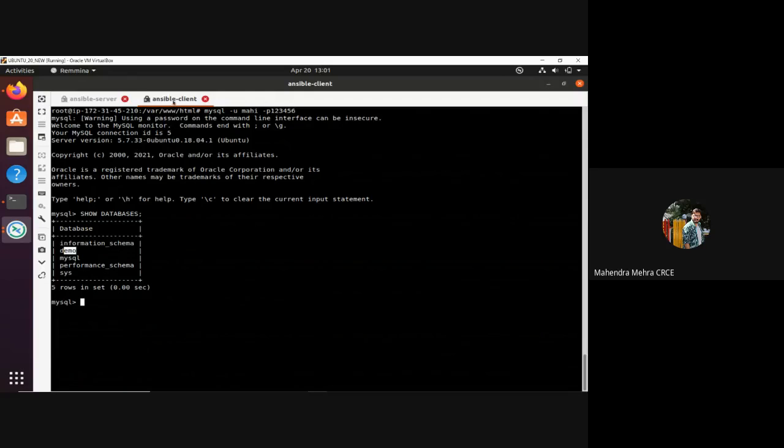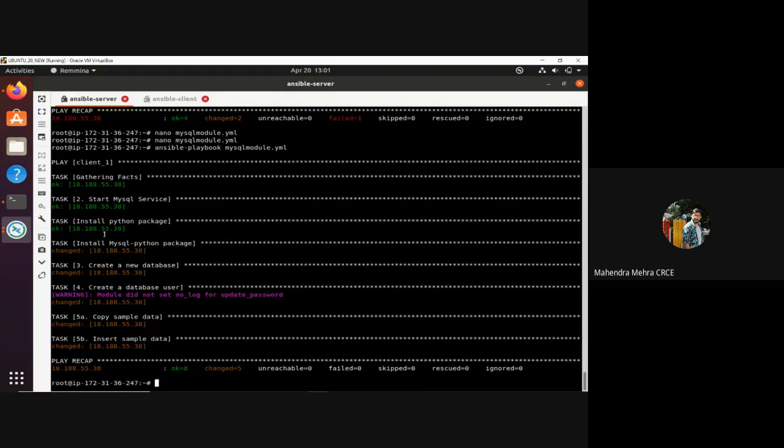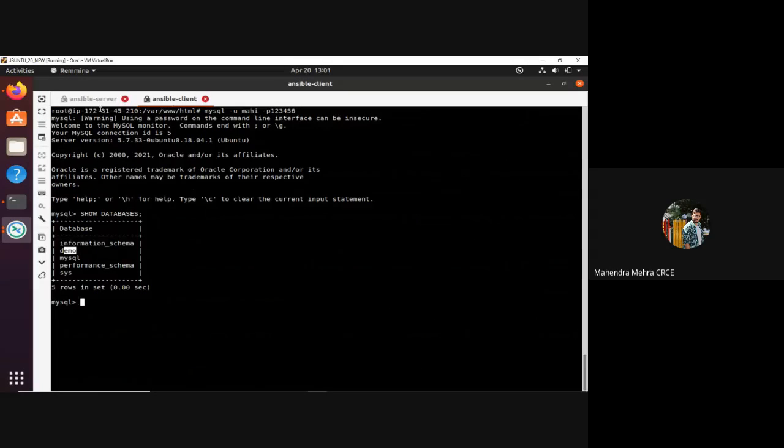So probably on the client machine, I did not run MySQL statement, did nothing on the client machine. This is all getting configured from the server push. The push that I'm doing on the client machine using the playbooks, right? It is through the playbooks that all the configuration is happening on the client machine.